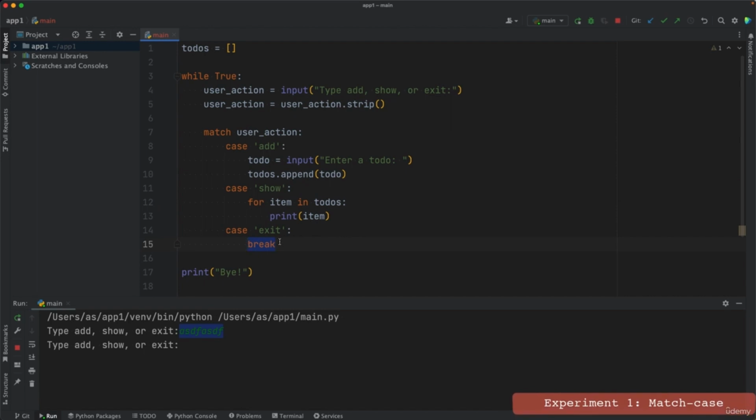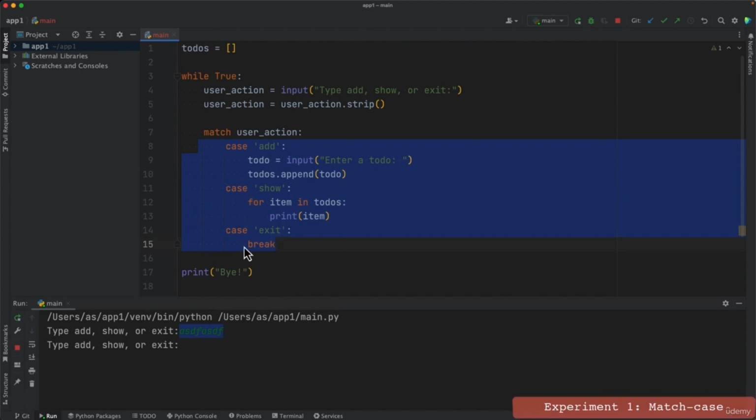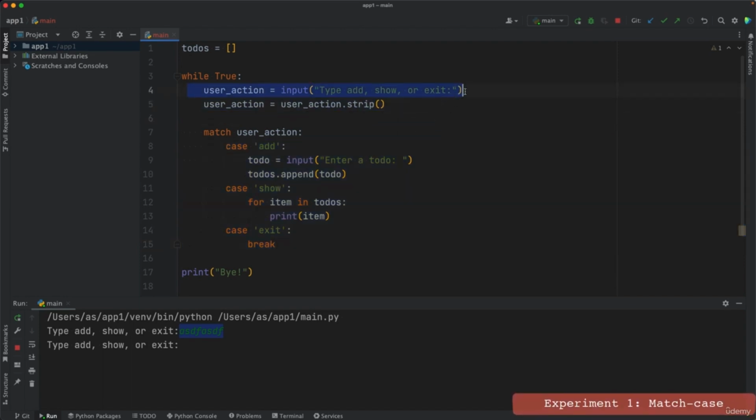The answer is none of them was executed. What happened is that all these lines were ignored because the case was not matched, and therefore the loop went again back to the first line. So the while loop was executed again, and that's why we get this text printed out. So that is the result of this line being executed.